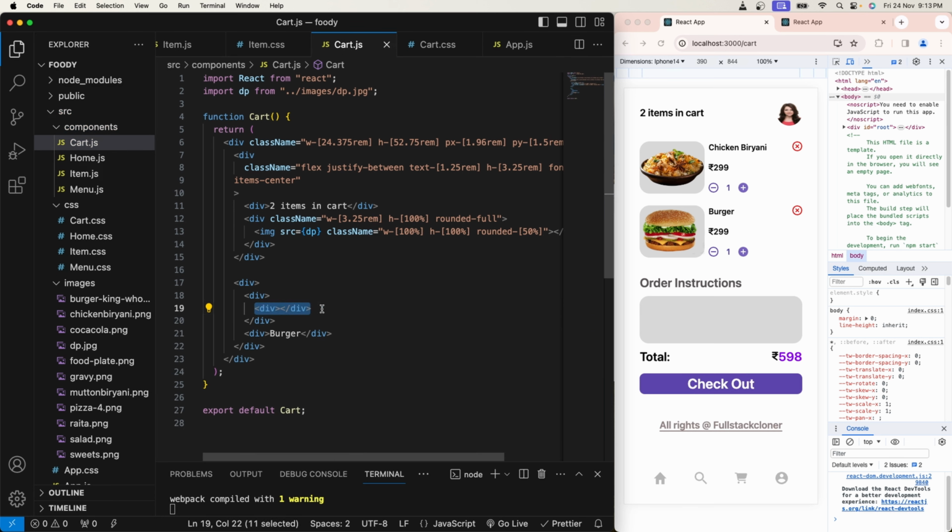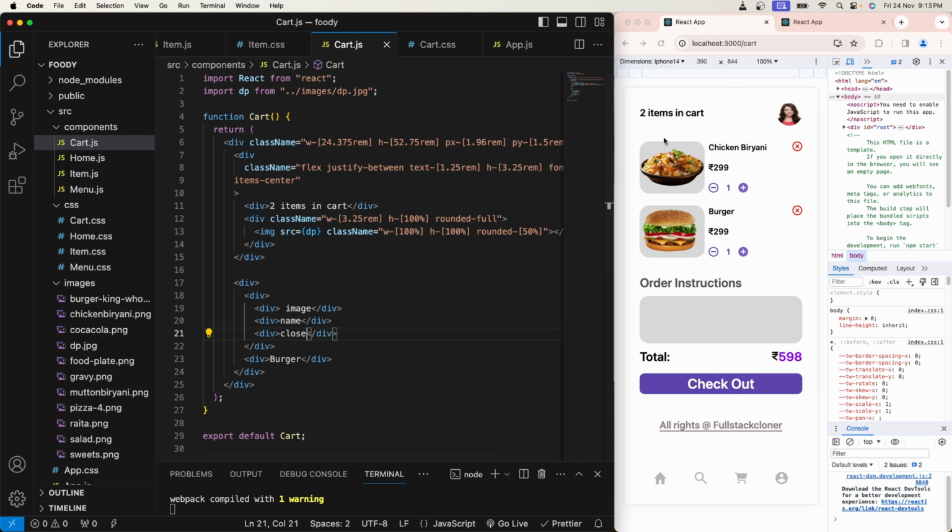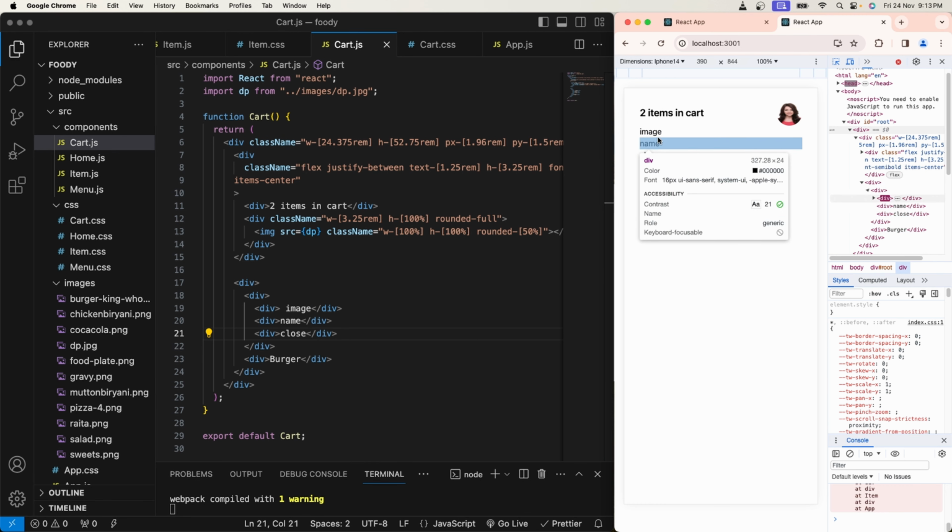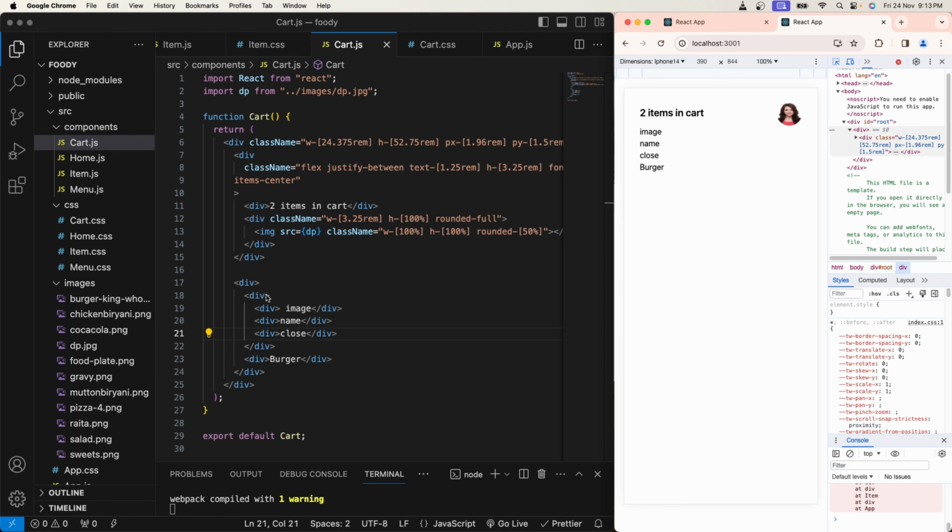1, 2 and 3, and this is for image, oops, typo, and this is for name thing, and this is for close. So when I save this, I mean this for image and this for naming thing and this for my close icon. So let me save this. As you can see, they are stacked vertically.